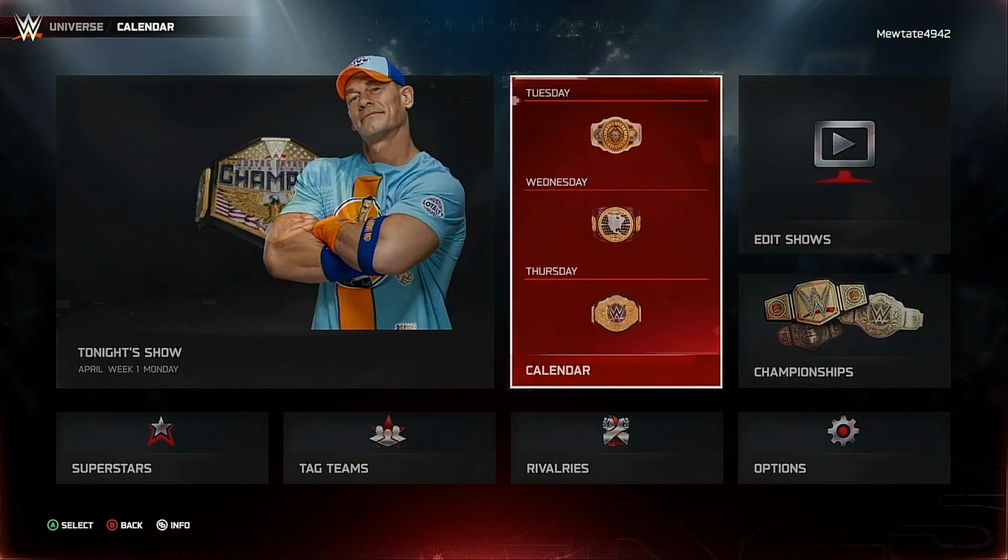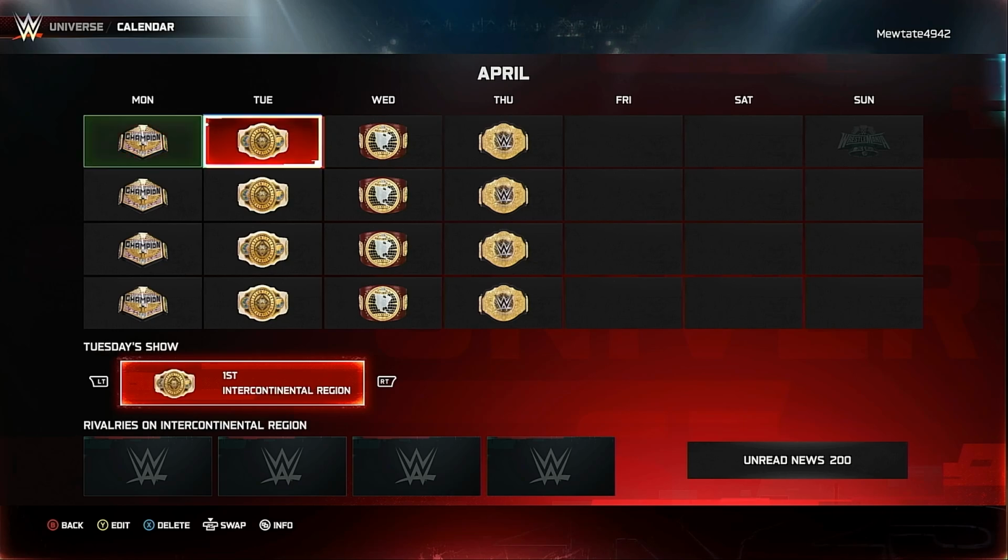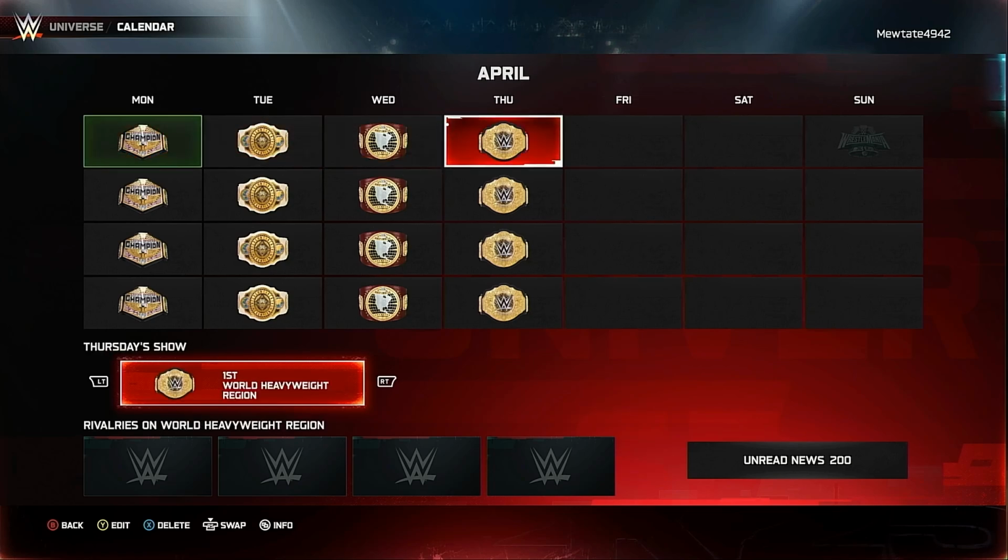So if we go to the calendar here, you can see we have the title images for all of our regions right here. So obviously we are kicking things off with the United States region. And then we got the Intercontinental region, North American region, World Heavyweight region.